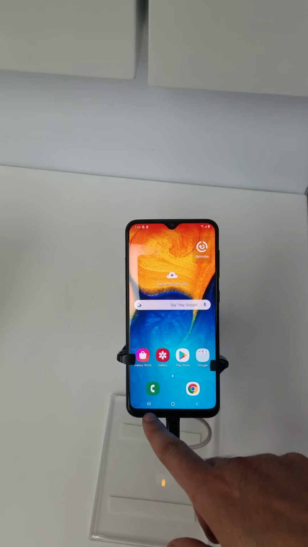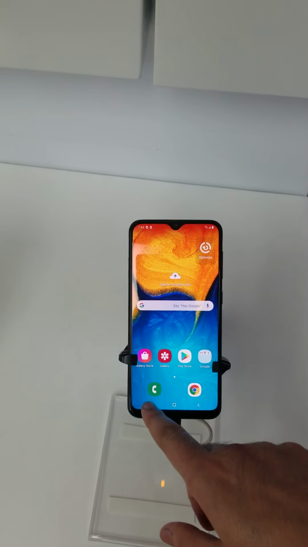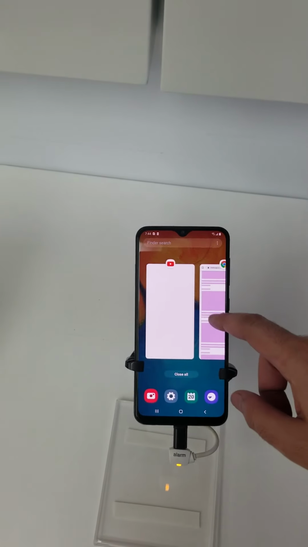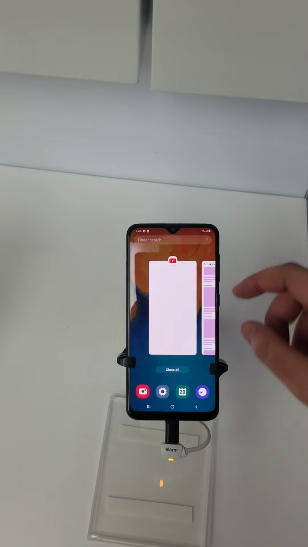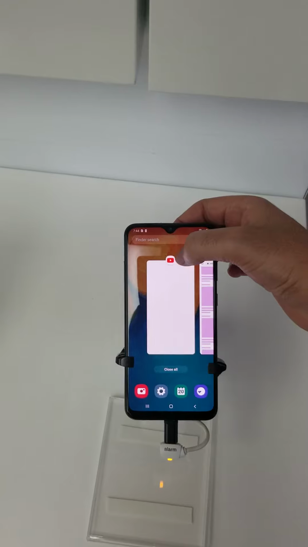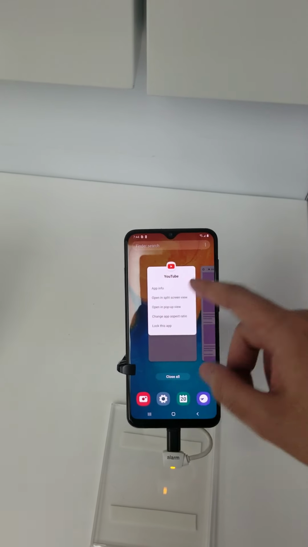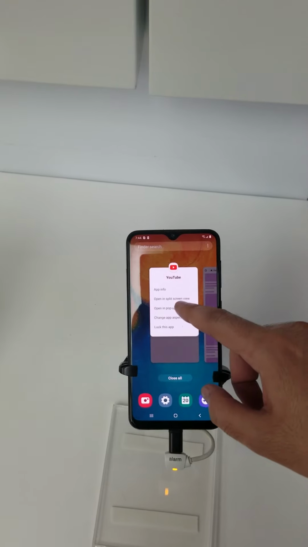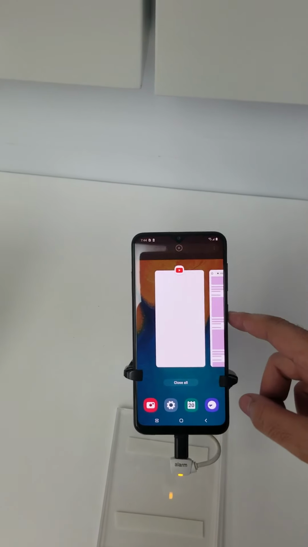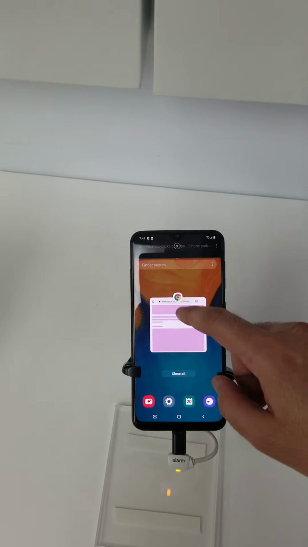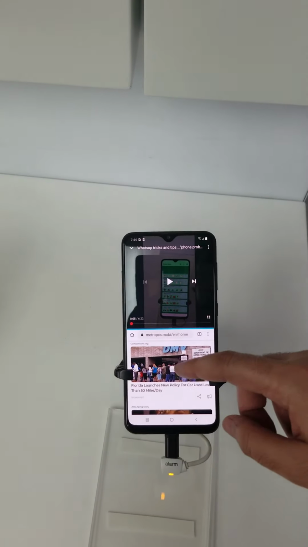If you can see on the search history, you click on this thing. If you see that both are here, you push and hold YouTube first, open in split screen. If you can see the option here, you click on this thing, and then you click here. You can see that you have two screens right now.